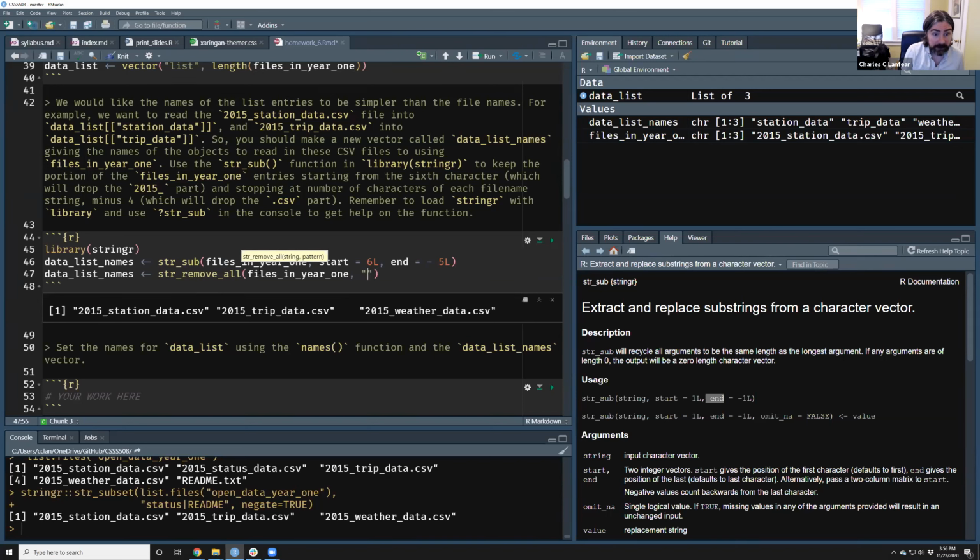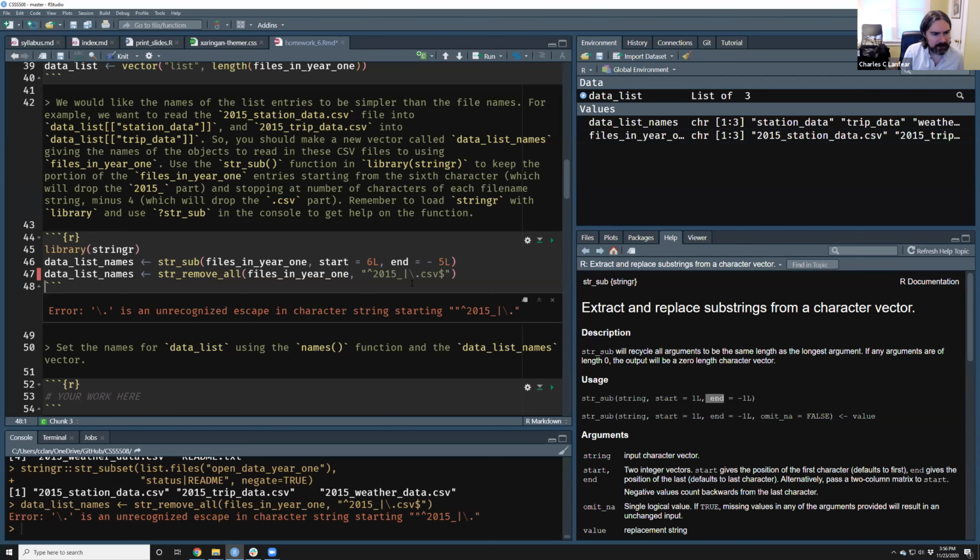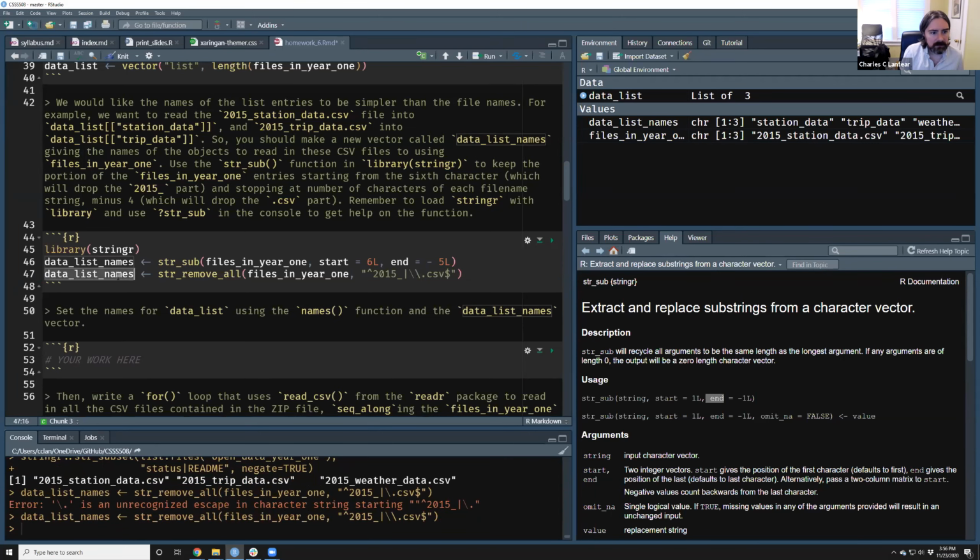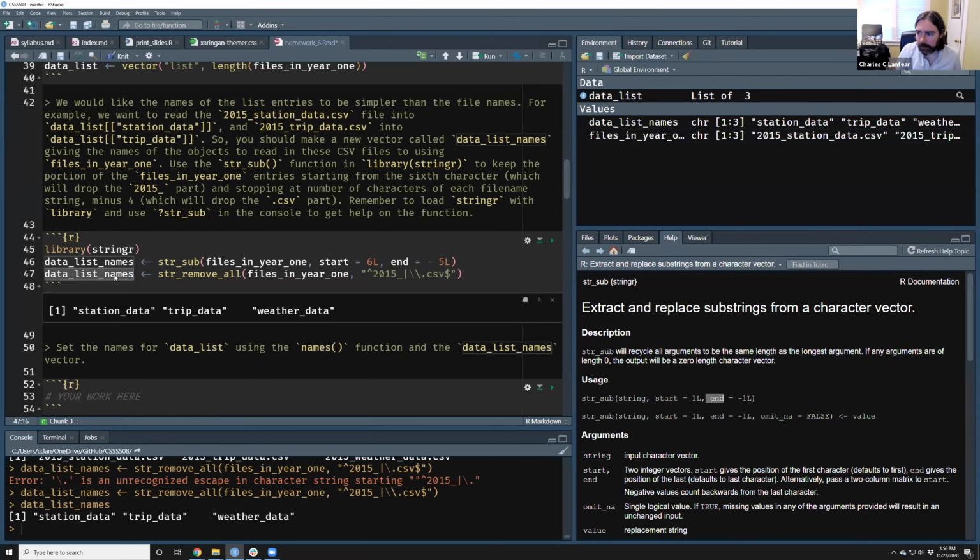And I'm just going to say, let's remove anything that matches from the beginning of the text to 2015 underscore or .csv. I think I've got to do a slash to the end of the string. Do I need a double slash? Yeah, I need a double slash. Okay. And that would also do the thing.